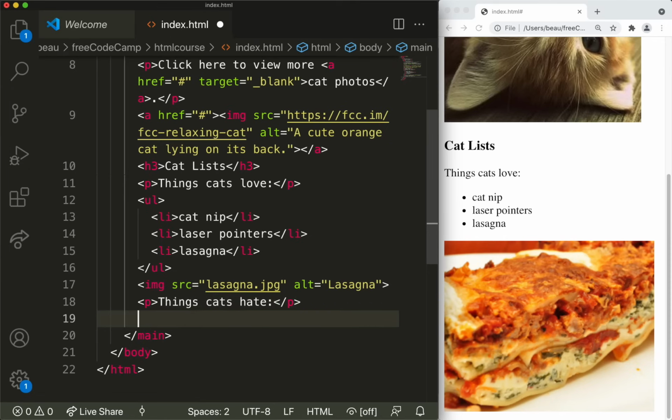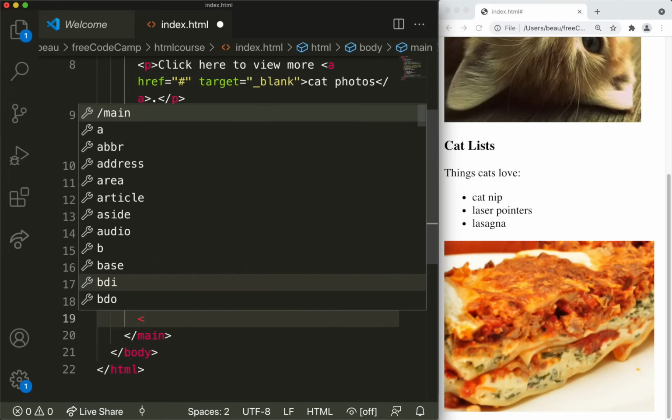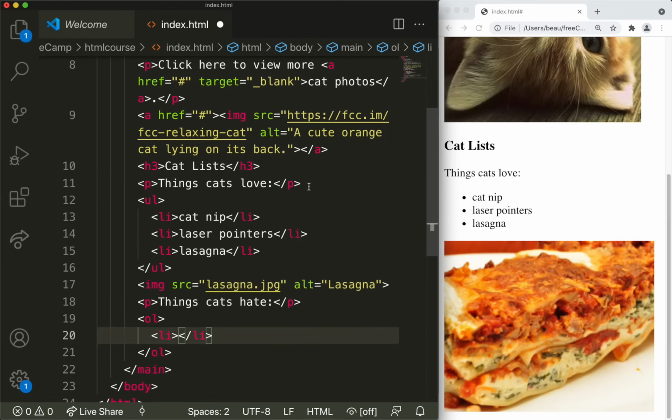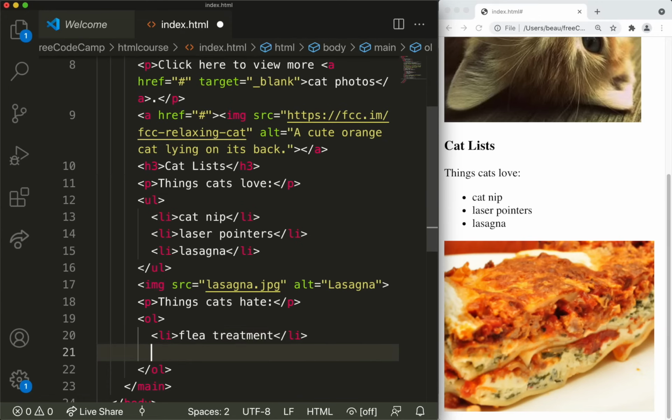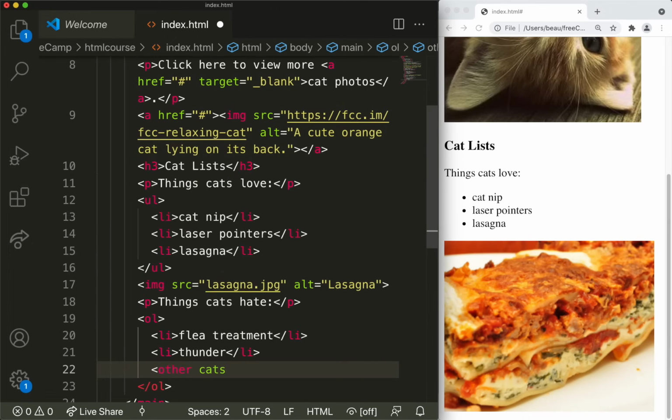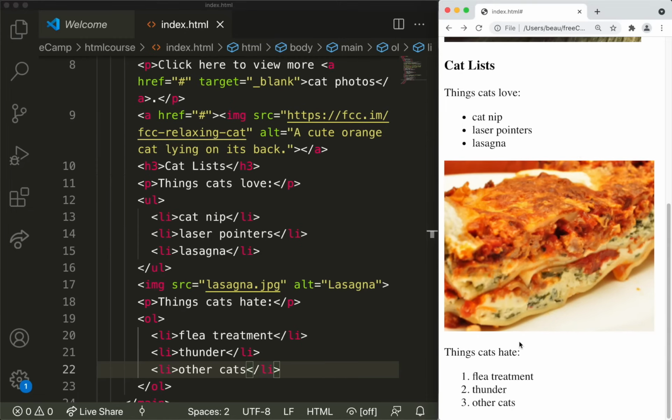So this time, instead of using an unordered list, I'm going to put in an ordered list, OL. And there are going to be 3 list items. The first item is flea treatment. Second list item is thunder. And the third list item is other cats. Oops, LI, other cats. Let's see what that looks like. So you can see the ordered list is numbered. We have 1, 2, 3 here of the things that cats hate.